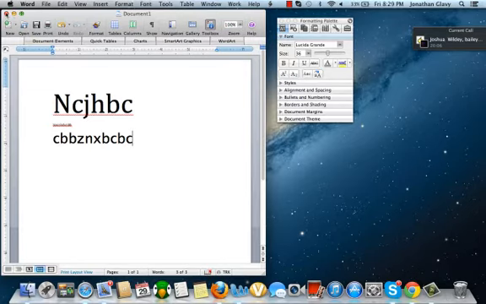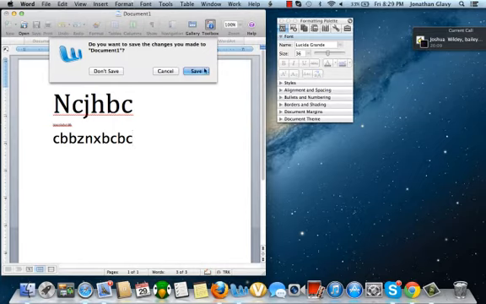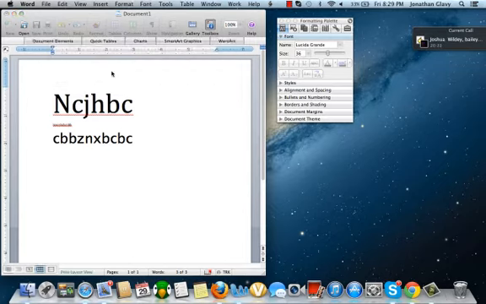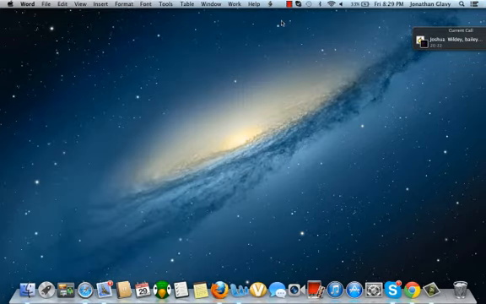Now a benefit of having Microsoft Word is that, let's say you forgot to save it. It'll say, do you want to save, don't save, or cancel, which basically means it just won't take you out of it. So I'm going to press don't save, and I'm just going to close Microsoft Word.